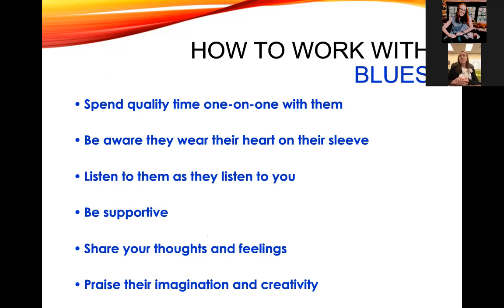So if you ever work with a blue, spend quality time with them. They're not really going to want to be brushed off. They're going to want to feel like they had a good conversation with you. Be aware that they wear their heart on their sleeve. So these are not the people to make office jokes about. These are not the people to hide their stuff from, because they're going to get their feelings hurt very easily.